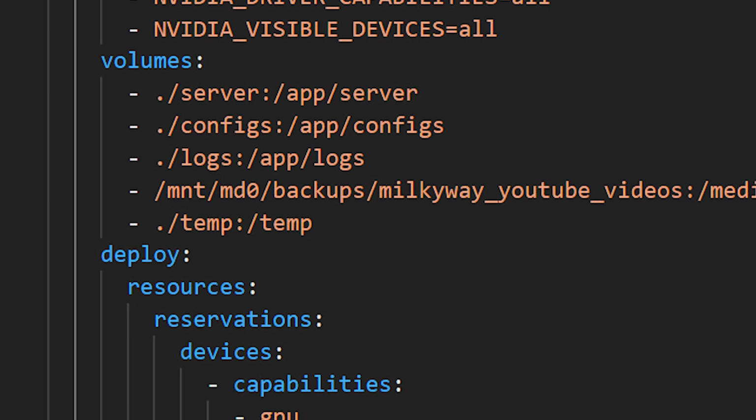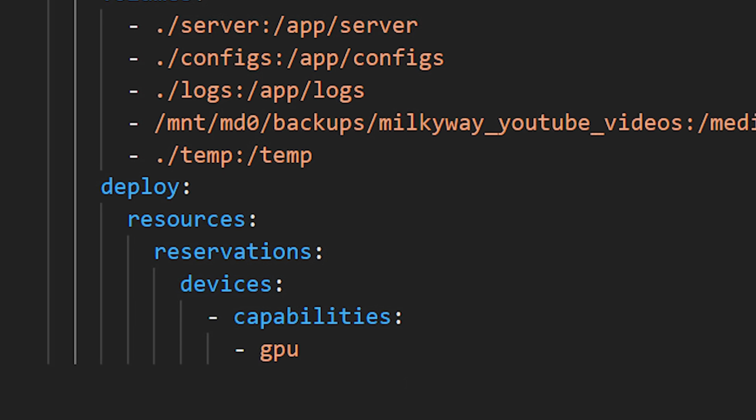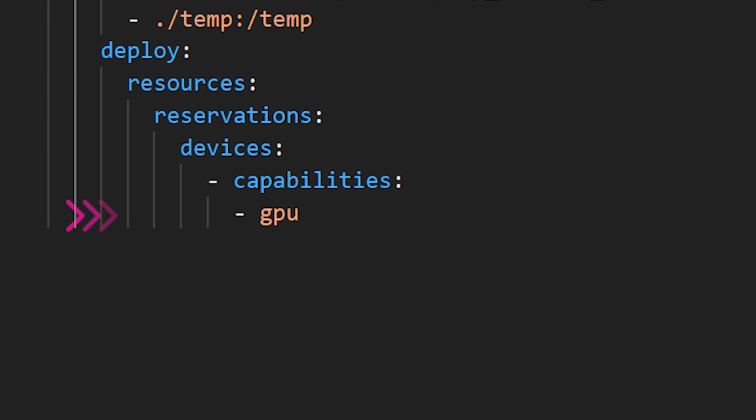The volumes you'll need to tweak to your liking, but I have most of mine in the root directory with the exception of my media directory. This is a mounted share pointing to my YouTube videos that will be converted. And last, the GPU capability. This will need to be set so that Docker can take advantage of your video card.